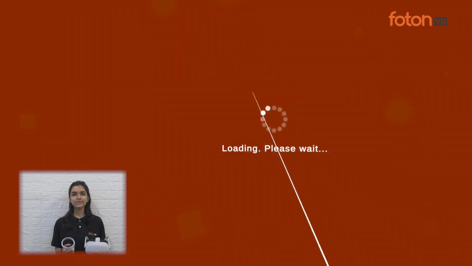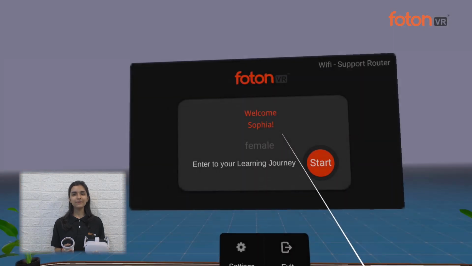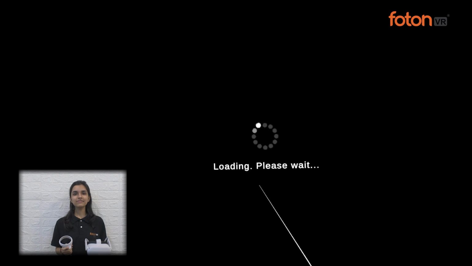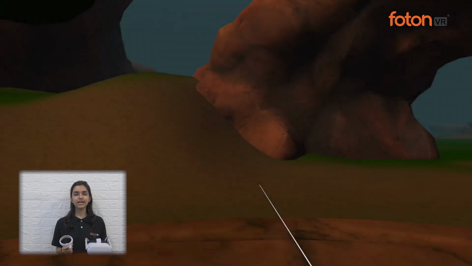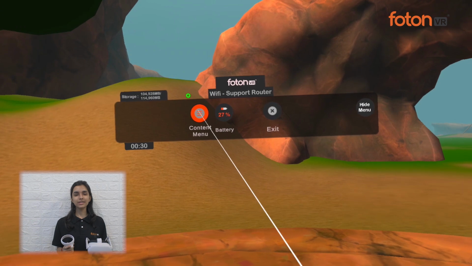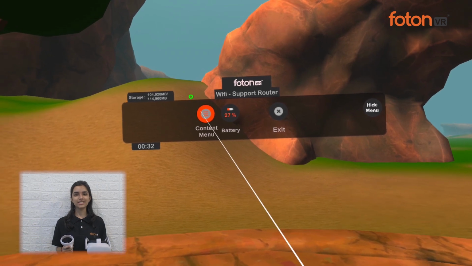You will be greeted through welcome screen. Click on the start button to start your journey with fotonVR app. A panel will appear on the home screen of the app. This contains content menu. Click on the content menu to explore the curriculum page.